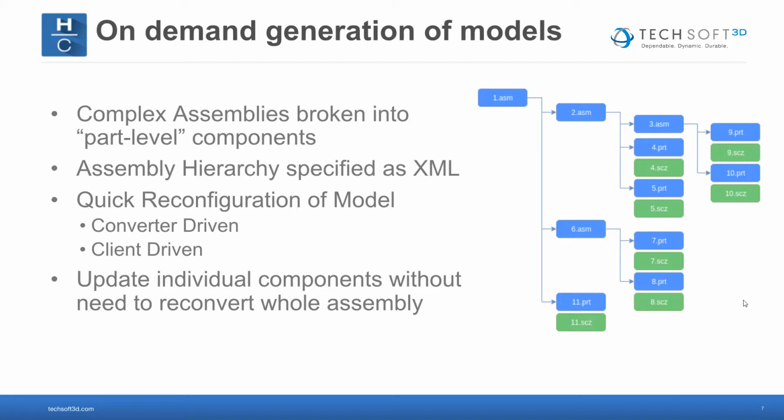And the green boxes represent the files which we've converted into our streamcast format. Remember that these complex assemblies are broken up into part-level components. So in this case, we have 7 streamcast files that are going to be combined to create this shattered model. Now, our XML file needs to have an entry for every node in our model tree. We can see in the diagram that we have these arrows that connect the different blue nodes and specify the parent-child relationship in the assembly.